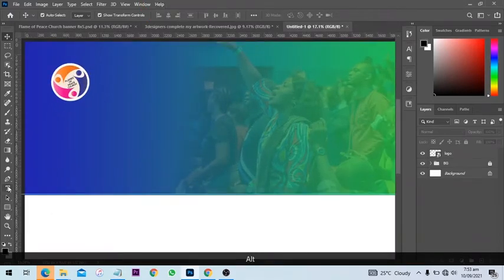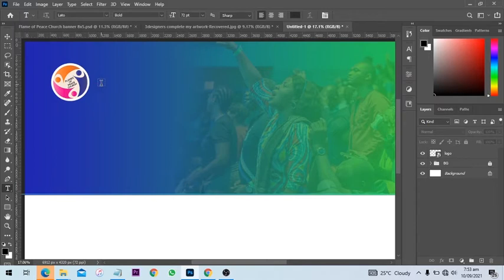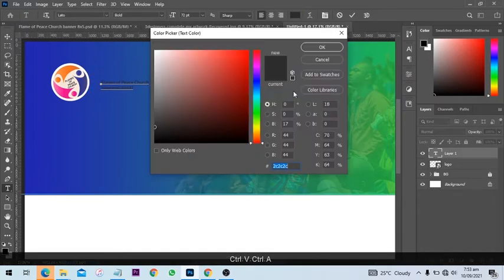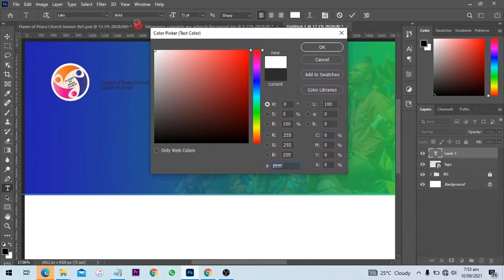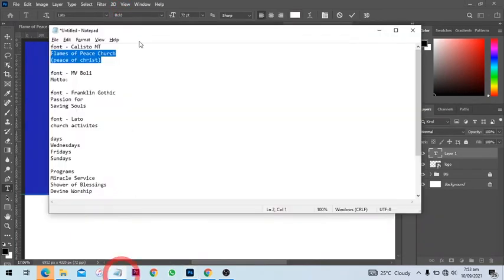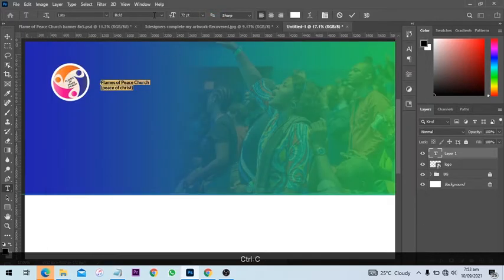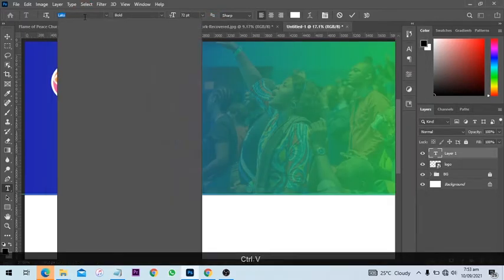Alright, then I'll select the text tool, then I'll just paste and select a white color here. Alright, so I can go here and check the fonts. So here is the font. I think it's called Paasolo. So paste the font here.